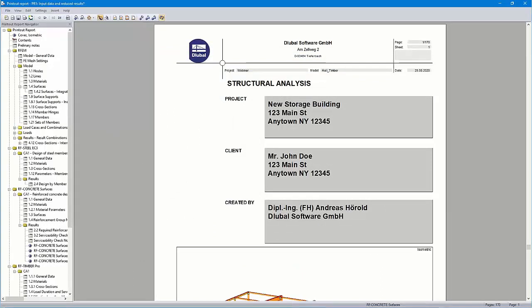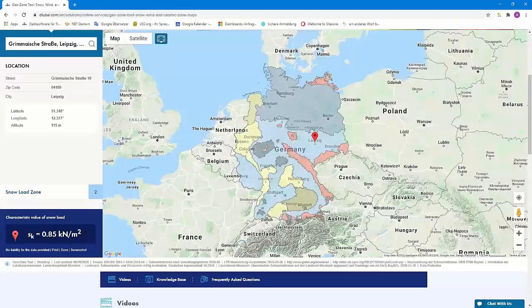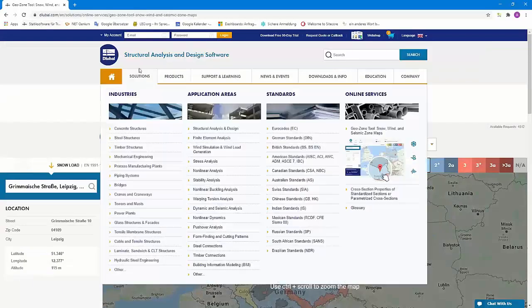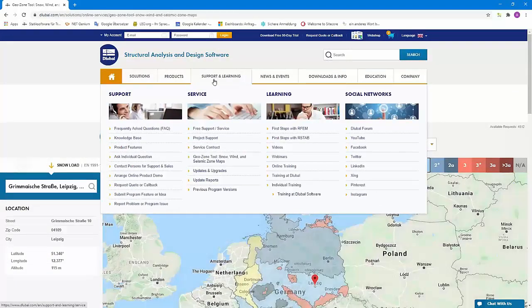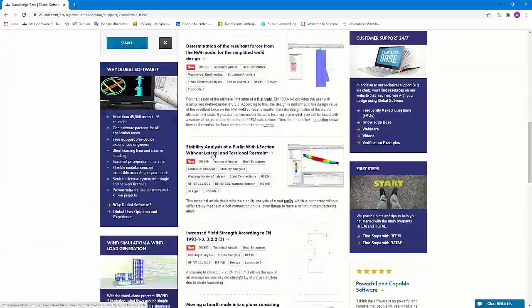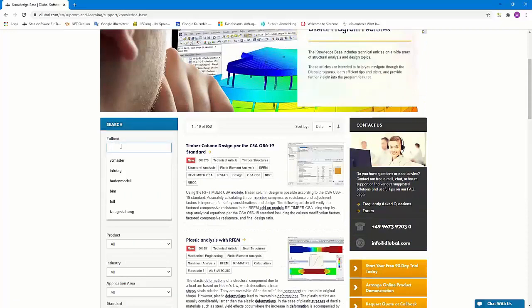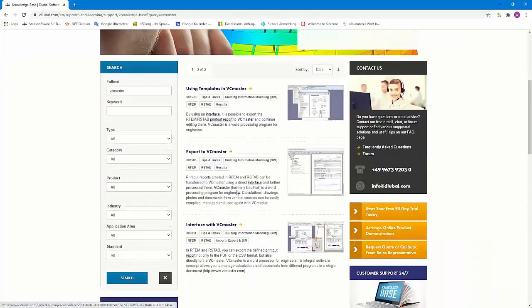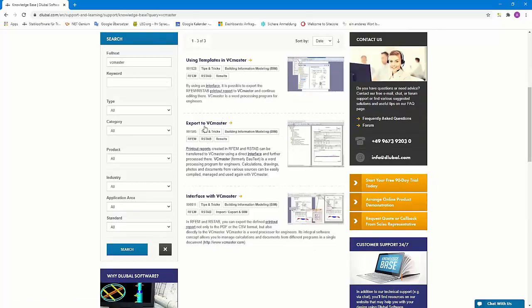As promised, I show you the article about VC Master. Here under Support and Learning, you can find a lot of FAQs and knowledge base articles. I open the knowledge base database. You can see a lot of articles. I use the full text search, VC Master. I searched already in the test for it. Okay, here are 3 articles.